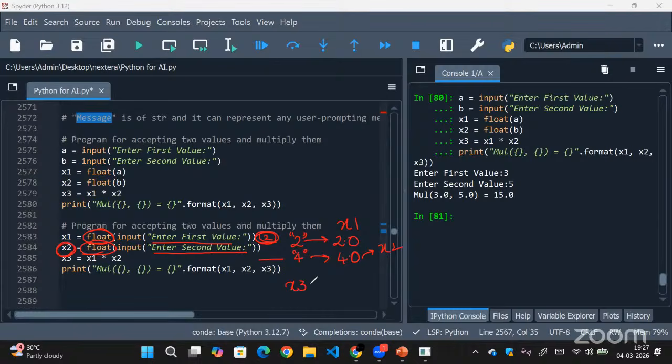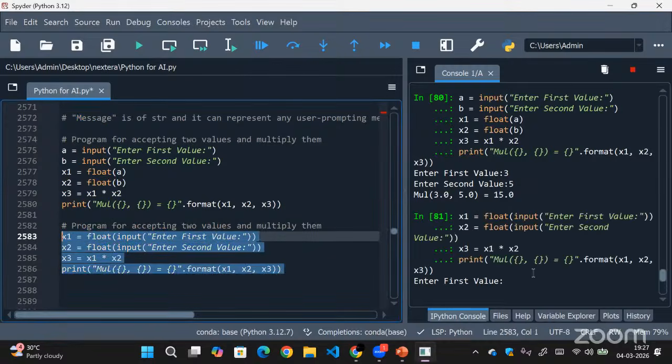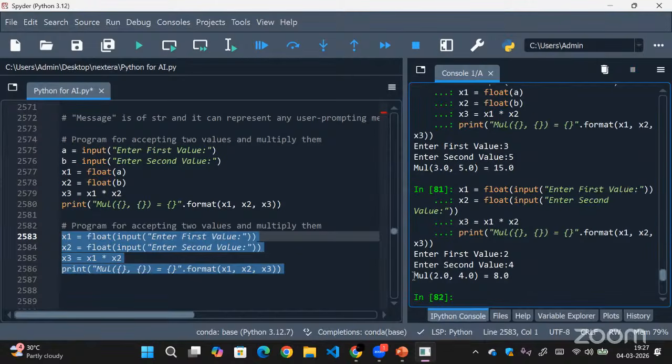So when you do x3 equals x1 into x2, 2.0 into 4.0 will happen. And when you print it using the format function, x1 will be printed at the first curly brace, x2 at the second, and x3, which is the multiplication of both, at the third curly brace. So let me run this. "Enter first value", I got. I'll be giving 2, and "Enter second value", that is 4. As you can see, we directly got the multiplication of 2.0 comma 4.0 equals 8.0. So these are given directly in the float format.